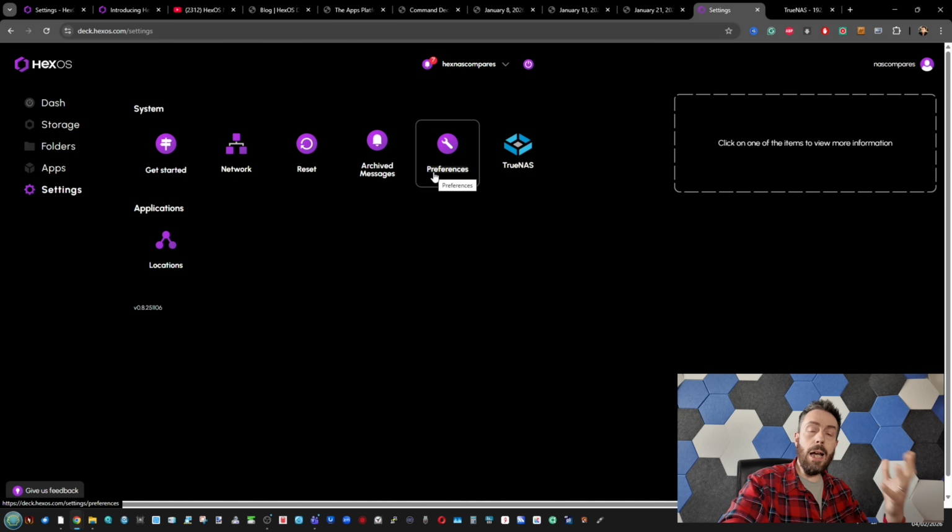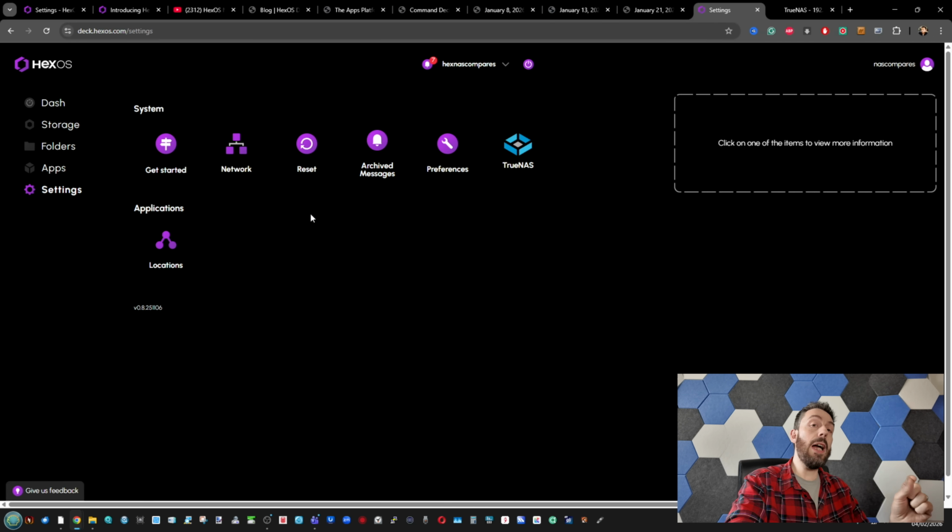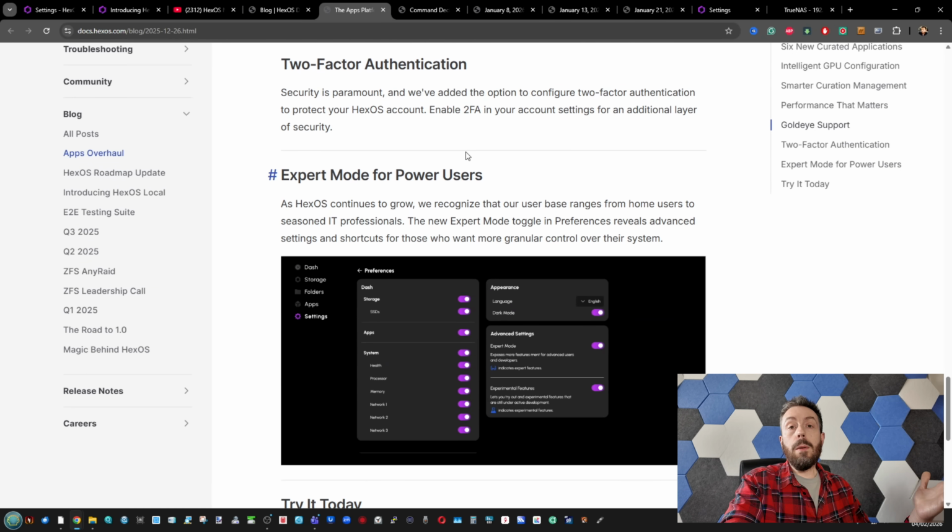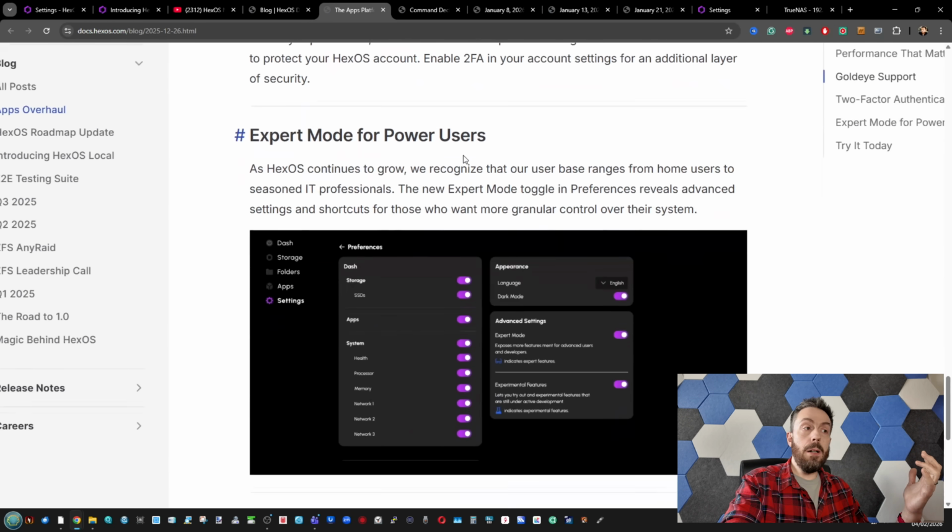Something else that is weirdly absent. Again, I know this is an in-development platform, and they did not say in the update that they were going to add multi-user access, but it's just another example of what I mean about some of the fundamentals still needing to be addressed. Moving forward, the next thing they talk about is to do with enabling expert mode for power users.